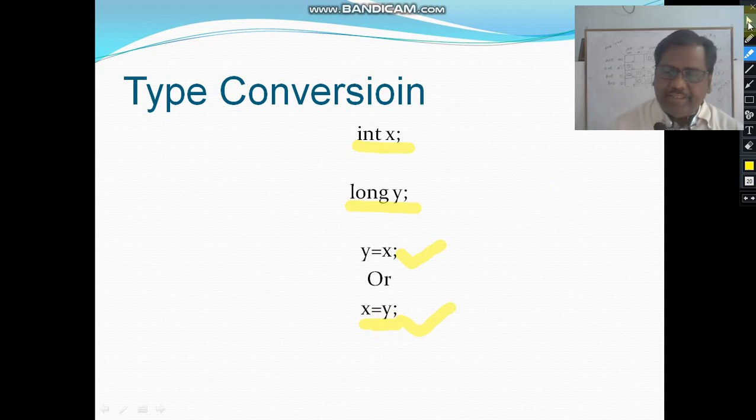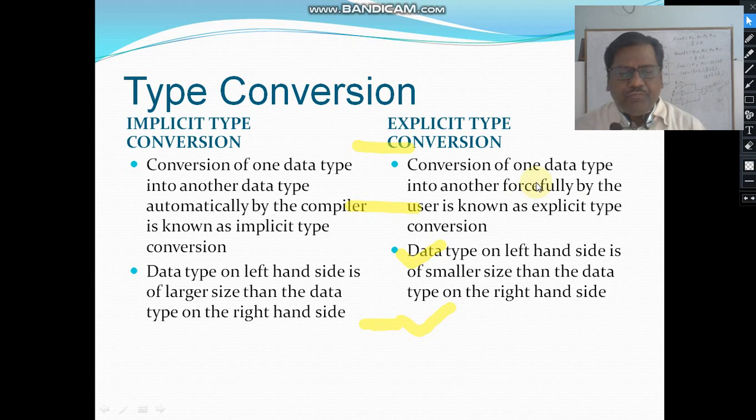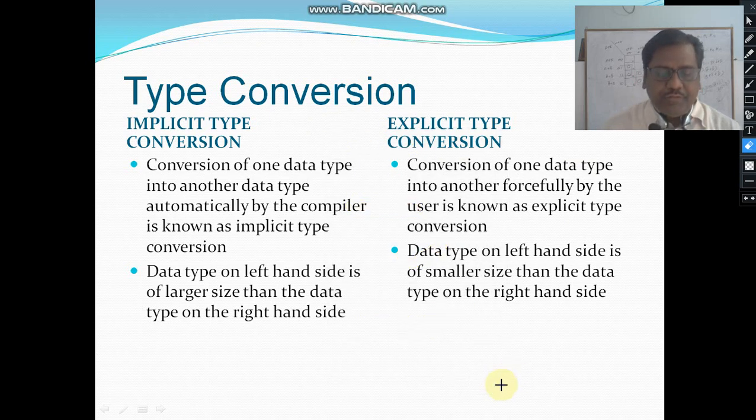Now we move to the next slide, where we talk about the types of conversion. Type conversion is categorized into two broad categories. Number one is implicit type conversion. What does implicit type conversion mean? Conversion of one data type into another automatically by the compiler is known as implicit type conversion.